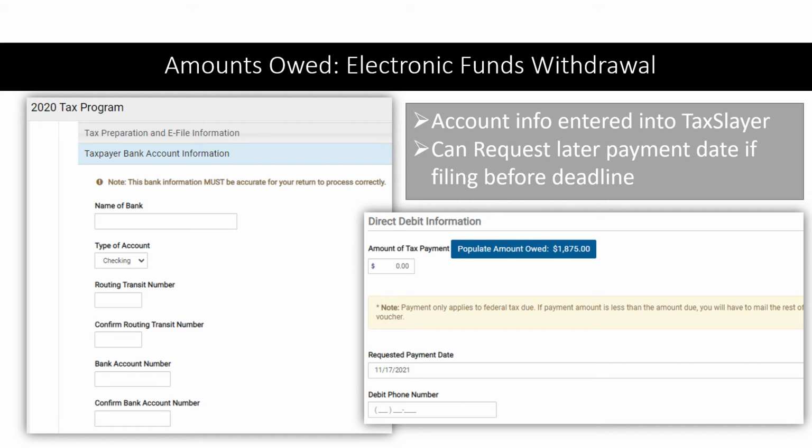Basically, just like with a refund, we're entering the name of the bank and the type of account, routing number and account number, and then you'll be pushing a button that populates the amount owed. And then importantly with this, the taxpayer can request a payment date. So again, the payment does not have to come out of their accounts immediately. They can request it to be paid on the due date, anytime up to the due date without any penalties or interest.